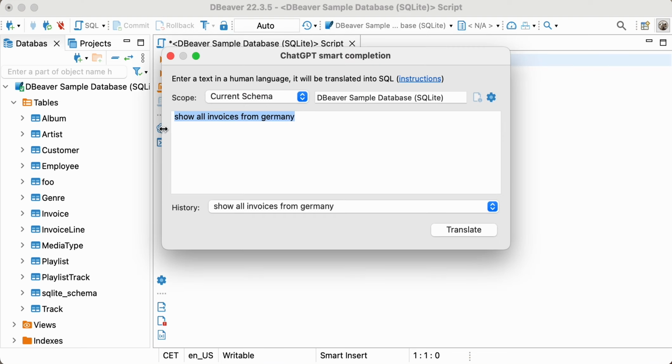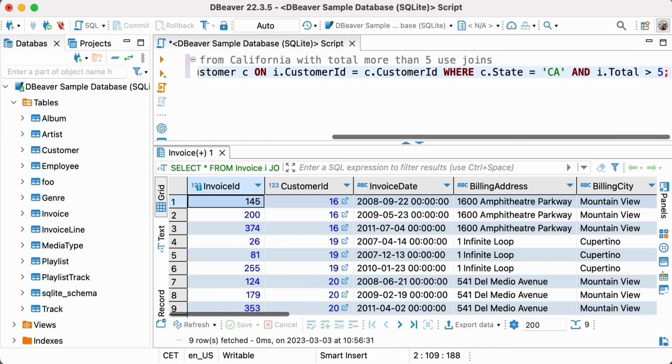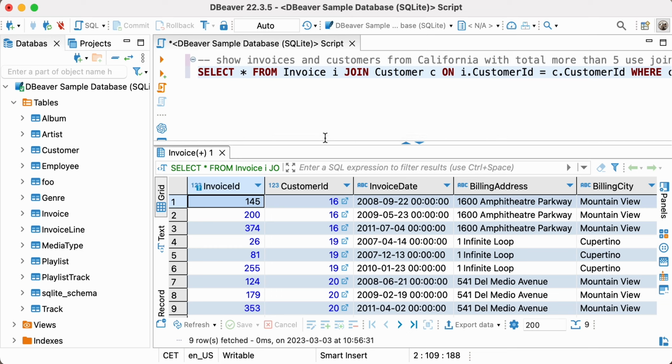Show invoices and customers from California with total more than 5. Use joins. As you can see, the generated query now uses joins. You can give hints to the AI assistant on how to change a query to get the result you want.